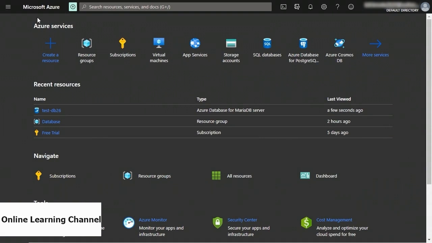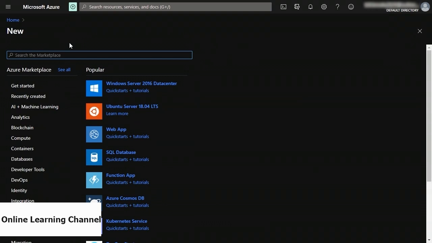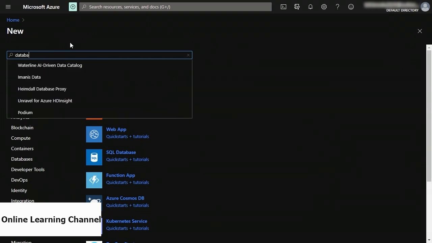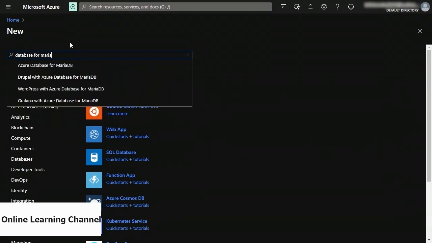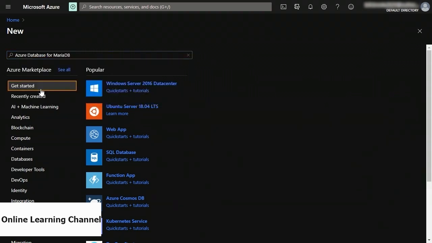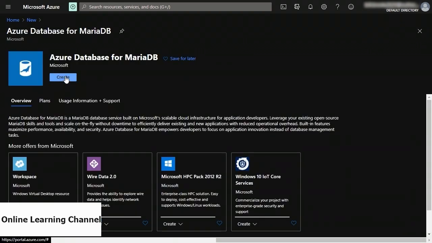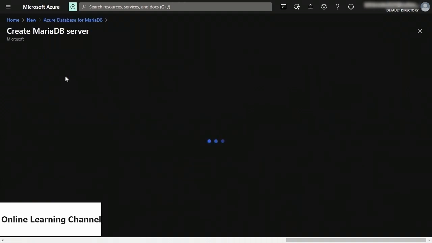So I'm in the Microsoft Azure portal, and I'm going to click on Create a Resource. Now, the way that I find what I want is I start typing in database for MariaDB. And one of the options will be Azure Database for MariaDB. So click on that one, and then click Create.